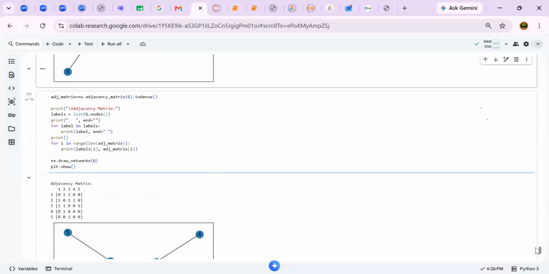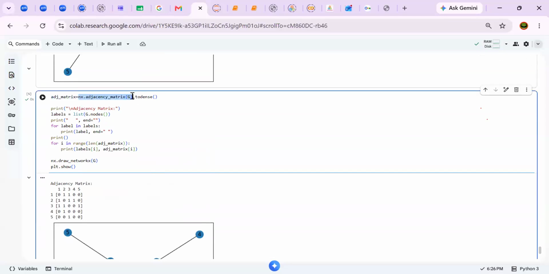get the adjacency matrix of this particular graph. So we have used the adjacency matrix. For example, this is an inbuilt function, adjacency_matrix of g. With the help of this inbuilt function, we can easily create the adjacency matrix. This two dense is nothing but the DFS algorithm, that is the depth first search algorithm part.